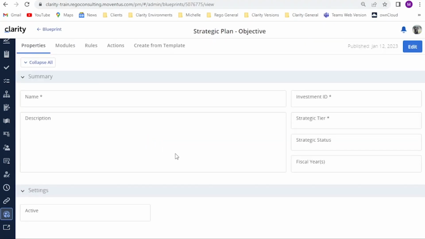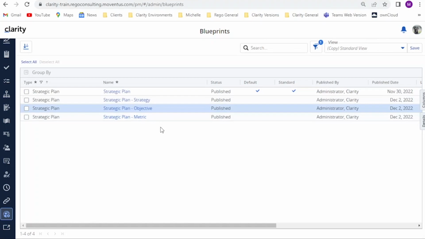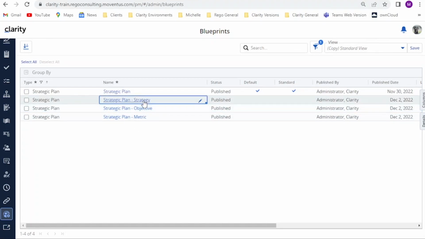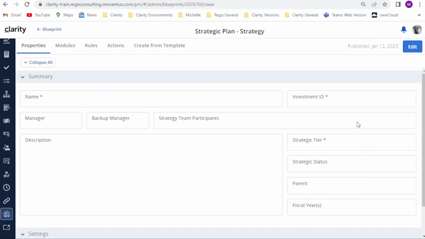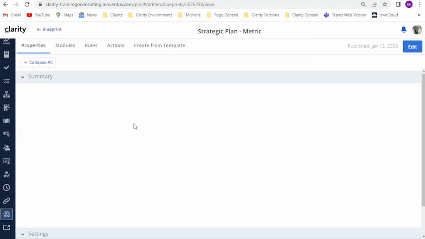So within here, I have created a few fields, so name, investment ID, strategic tier, status, fiscal year. The majority of the work you'll see we're going to do just from the list view, but you can actually go into these blueprints and update some of the fields if you like. The next one is strategy. Again, I've just added some fields to the page. And then we also have a metric blueprint.